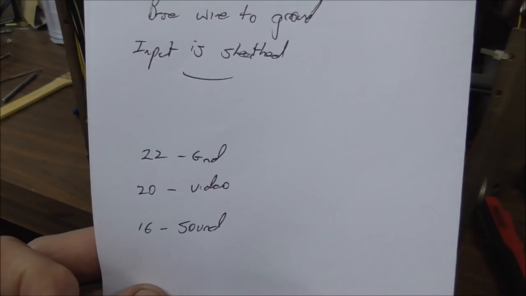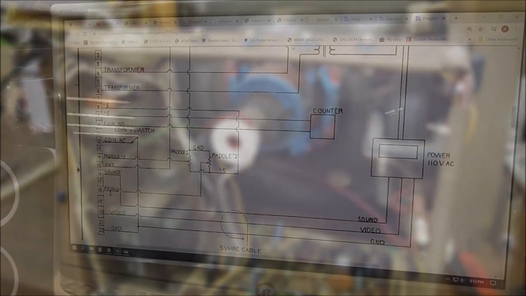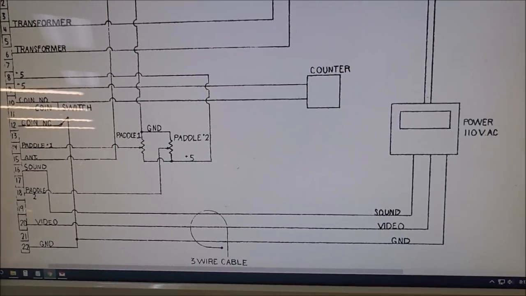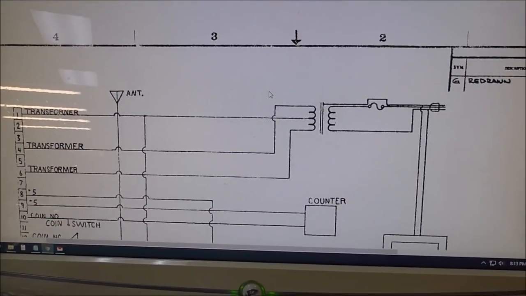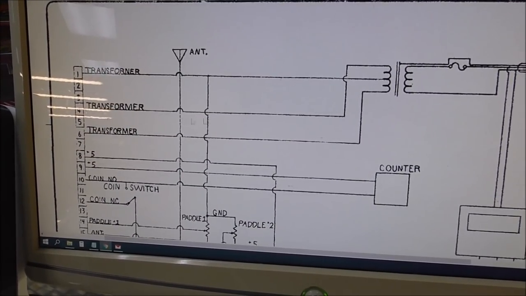But something wasn't right. So we'll see what the wiring looks like inside the cabinet again. Alright, so here are the PONG schematics. They are available on the internet. Basically, as you saw, it's very simple inside.